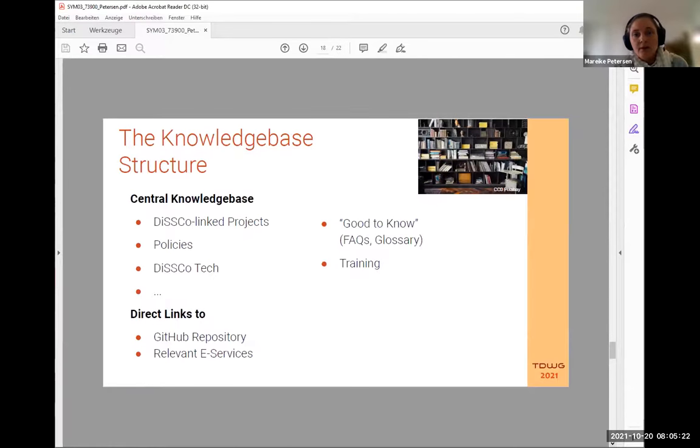Currently, the knowledge base is structured in different kinds of groups. So we have our DiSSCo-linked projects like DiSSCo Prepare, Synthesis, Bicycle, and so on, where people can make their project outcomes accessible. We have areas for policies, areas for DiSSCo technical things like code and technical documentation, a starting point for people new to DiSSCo or to our community in general with FAQs and a glossary, but also training material. And as I said earlier, links to the relevant e-services and also to the GitHub repository of DiSSCo in general.